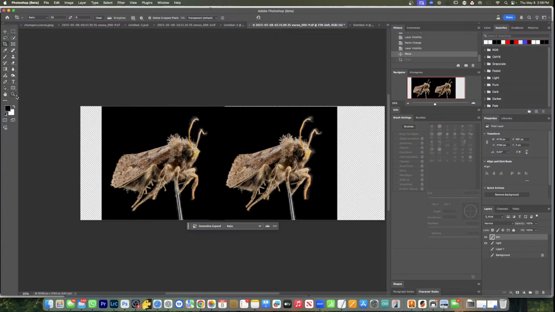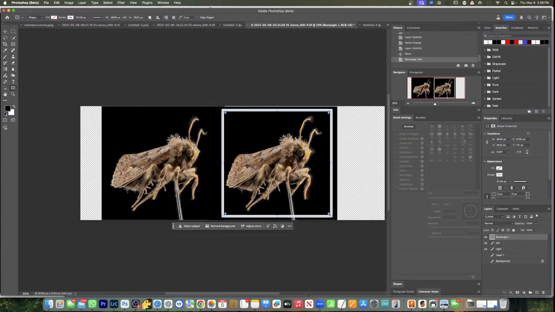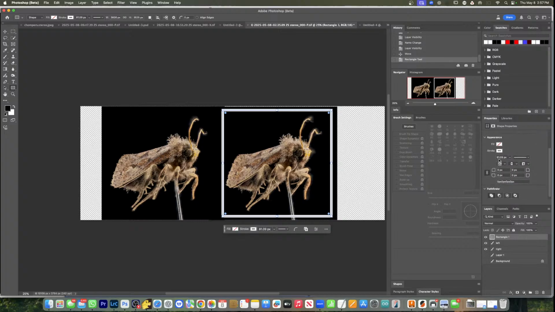All I would do would be to get a square using the shape tool, a rectangle tool, and I would make a rectangle the same size for each of the images right around my subject, like so. I would have no fill, and I would make the stroke pretty big. I don't know what it's giving me here, about 100. Let me see. 81 pixels. That's good. 81 pixels and white. And hit OK. And there you go. Now you've got a border around your subject.